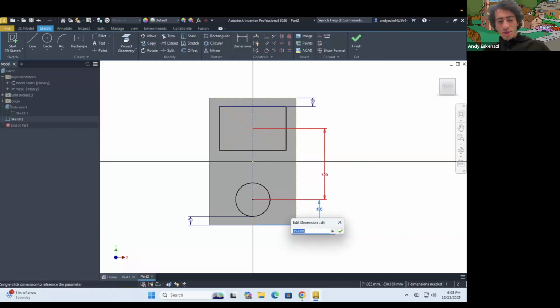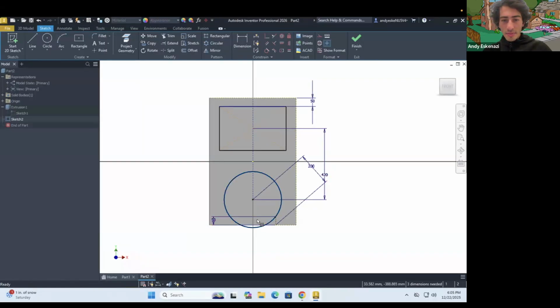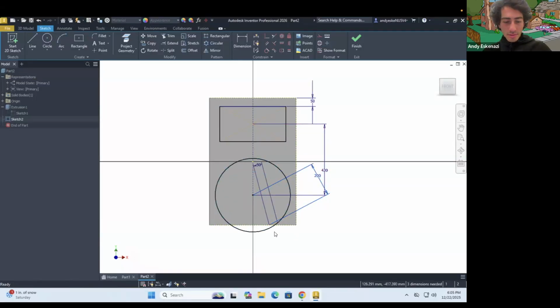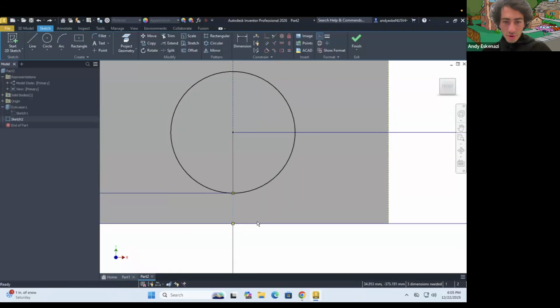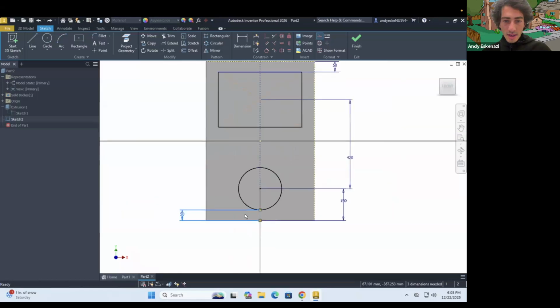Then maybe the origin of the circle might be at 200, but clearly, oh, that line is not constrained. I should have done that. Clicking that line, I'm gonna click in maybe that line and make these two parallel. There we go.